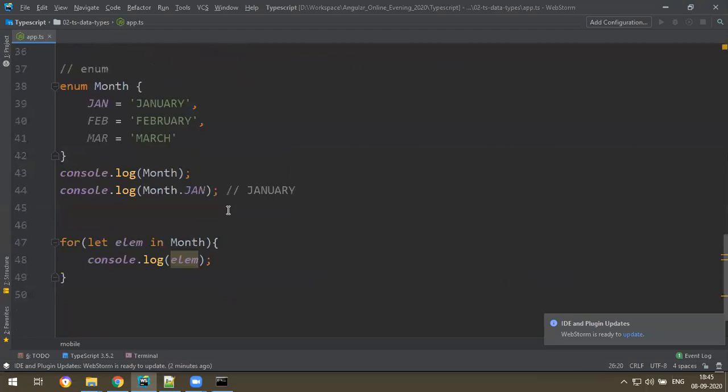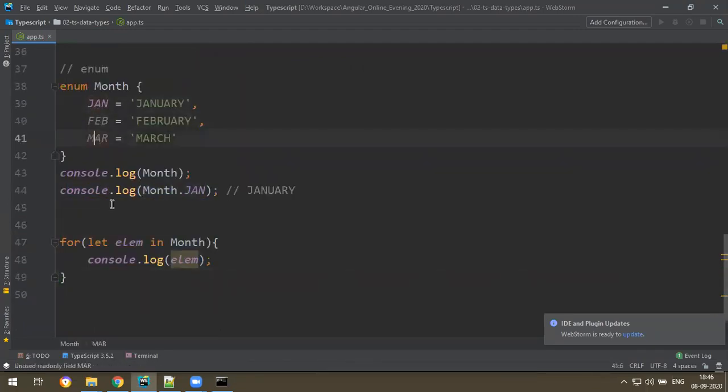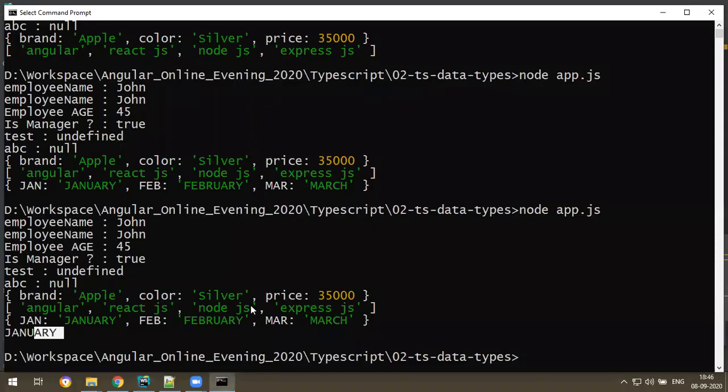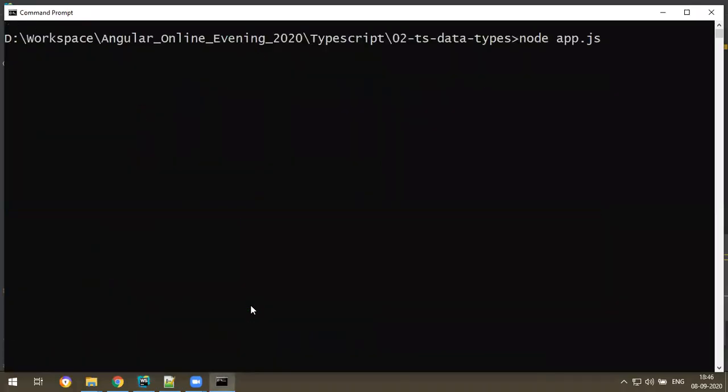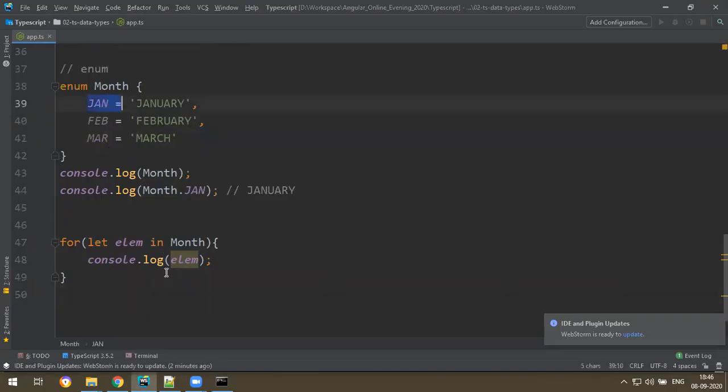Fine. Now if I'm looping through the Month and just printing the element, let's see what the elements are. Back here, run the program. I got Jan, February, and March. So all these properties I got.